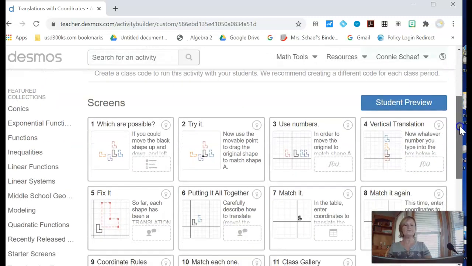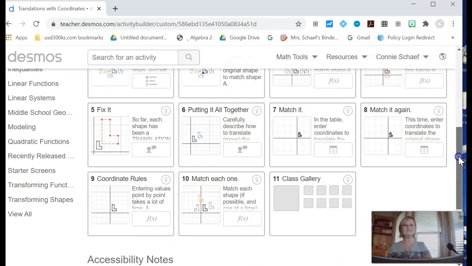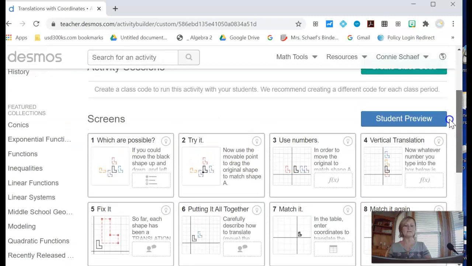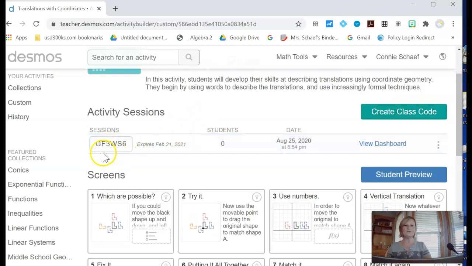Okay, so if you've looked at this, and we'll look at this one in just a minute, and this is what you want to assign to your kids, I think the easiest thing to do is create a class code. Here is your class code. You could just give the kids that. They could go into Desmos or students.desmos.com if you want, and then give them this code.